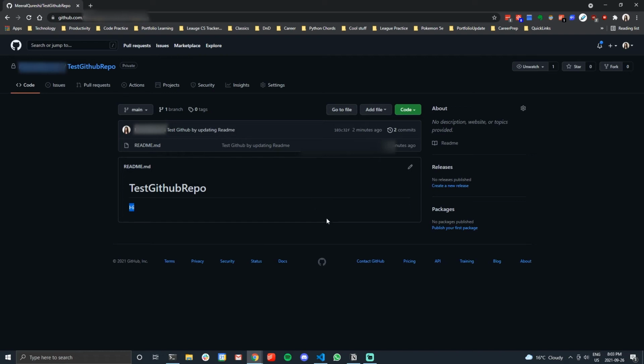There's a whole bunch of other things you can add, like pipelines and different branches and stuff.